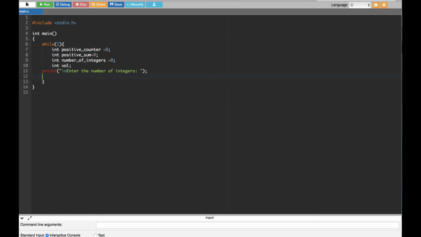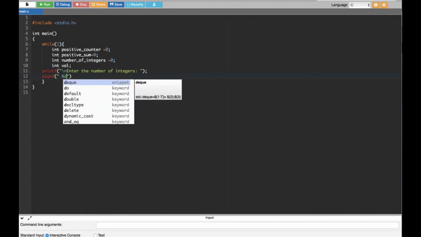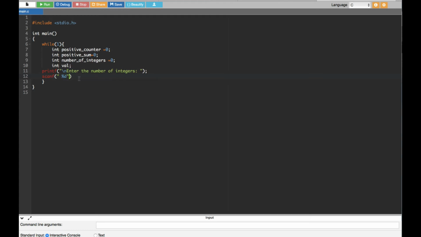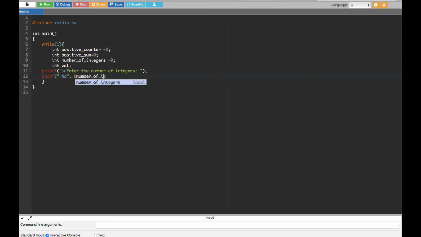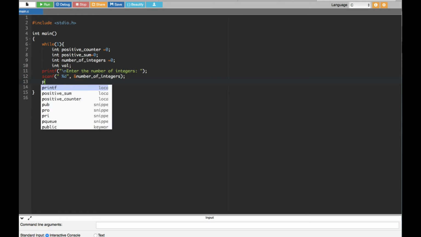And the next thing is we are going to get the input from the user, so I have to use a scanf statement, and here we put %d, since this is an integer. We have to store that somewhere, so we put an ampersand, and the first input we are going to put in number of integers, because we are asking the user to enter the number of integers he wants to calculate the total for. Number of integers and a semicolon.